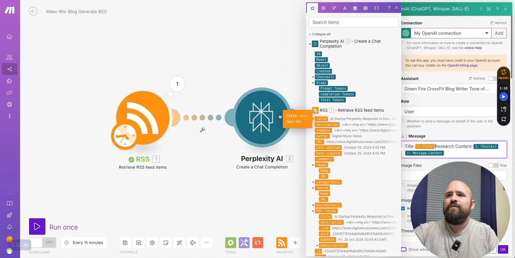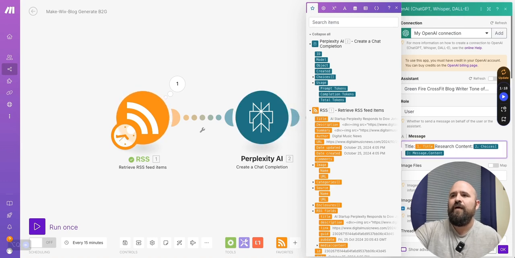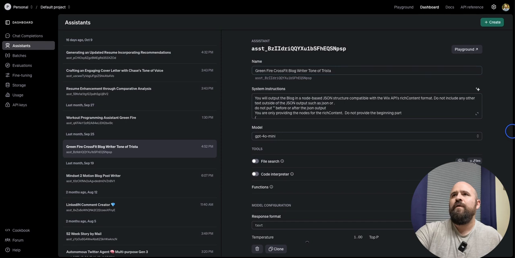And then here's the research content. So I want you to grab this content. I have this set up inside of as an assistant. So I'm going to go and show you that real quick. So if you go to platform.openai.com/assistants, you are able to see all of the assistants. And you can put this in directly into the module. It doesn't have to be an assistant. I just use it for keeping things cleaner.